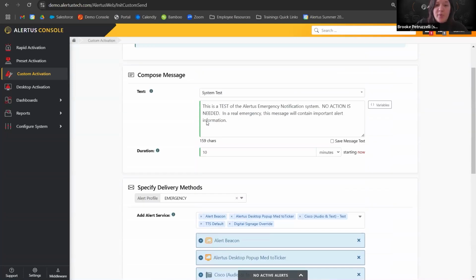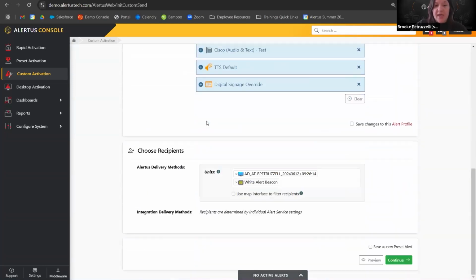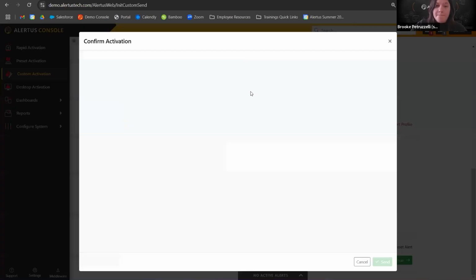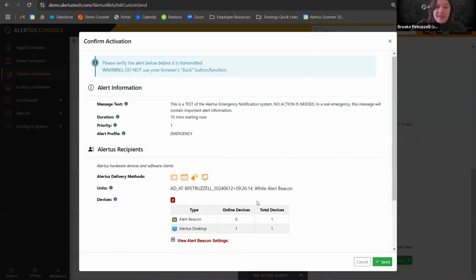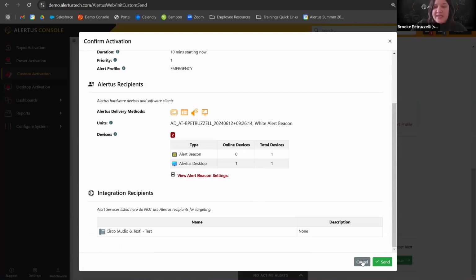So this is how you build out a custom activation. If I've built something that I do want to save and revisit, I could always click this Save as New Preset Alert if I'm an administrator. But if I just want to send it one time, I would click Continue. I would get to review everything that it's going to do, and then I would send it out.